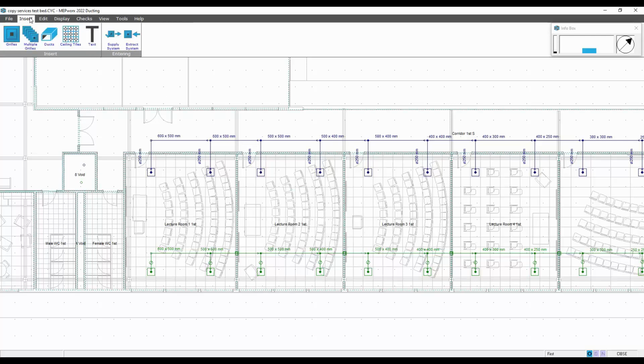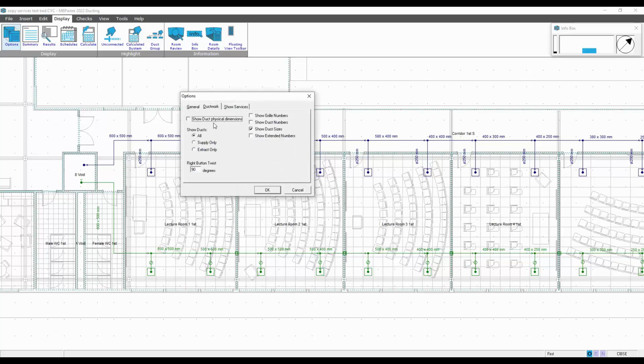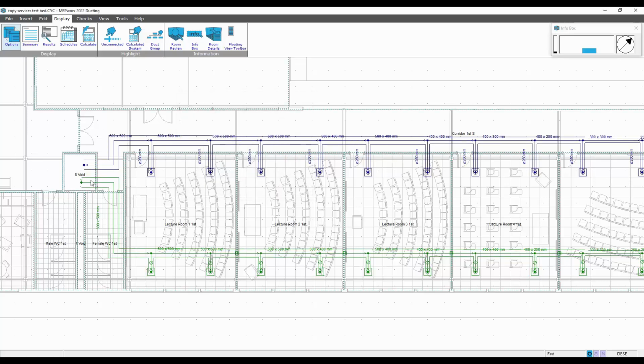What we would then do is go to the insert menu, decide which system. So I'm selecting extract, selecting the duct run, connecting into the system, double clicking. Same with the supply. Then you would just display calculate as normal. Doing the supply system, selecting the extract system, and of course in display options you've got the ability to show your ductwork physical dimensions to make sure it fits in the riser.